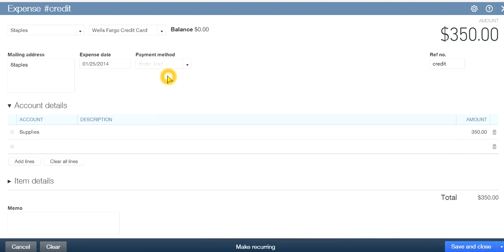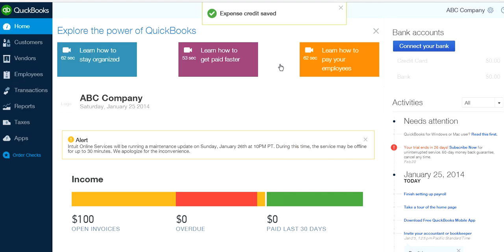So in this case, credit card is your liability. You owe the money just like a loan. So you owe money to this credit card company. And still, supplies is your expense. So expense is the debit side. On the credit side is your Wells Fargo credit card. That's your liability account. Well, let's save this one, see what happens.